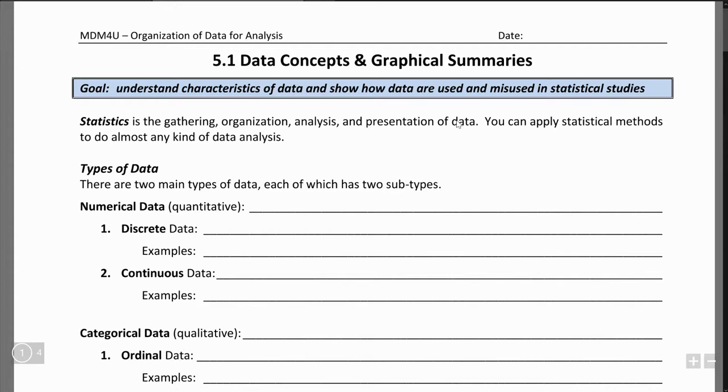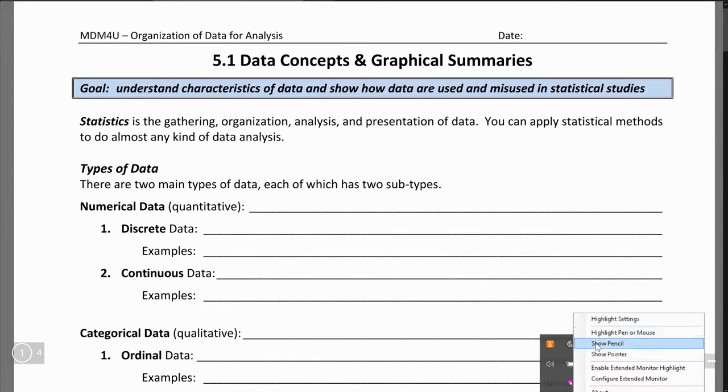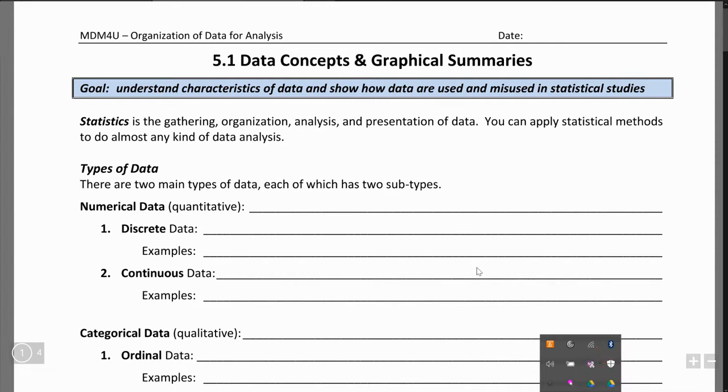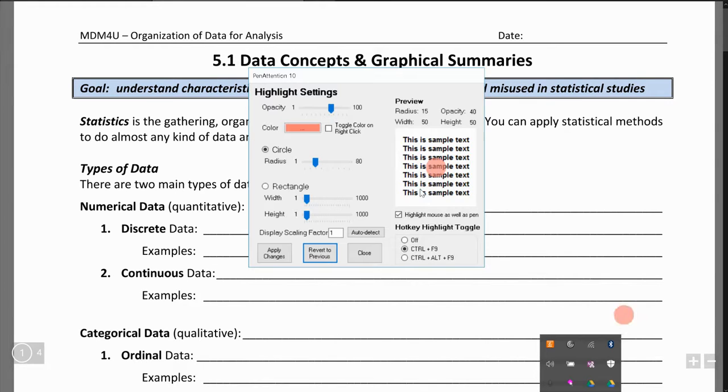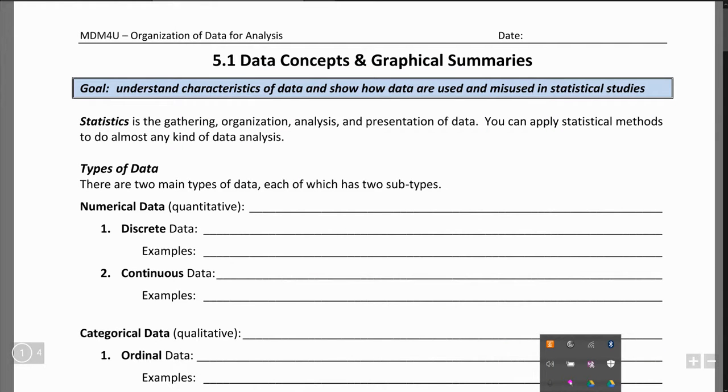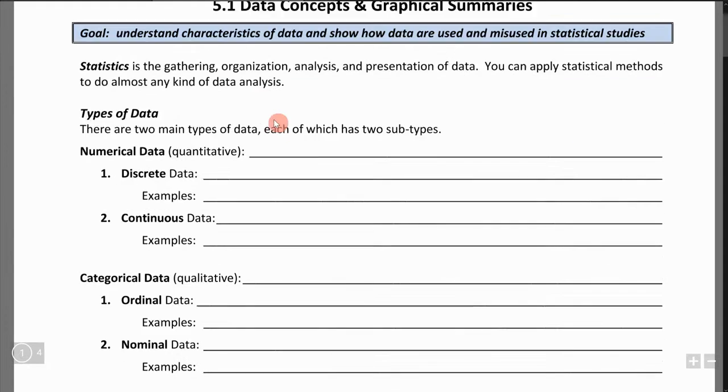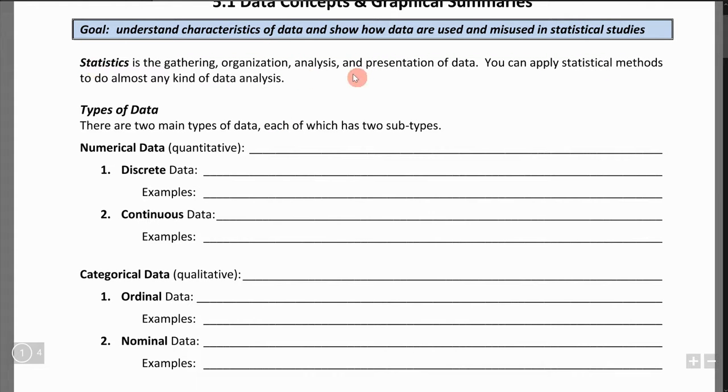So a little bit of a refreshing change. So let's start off with a definition of statistics here. So what is statistics? Statistics is the gathering, organization, and analysis and presentation of data. You can apply statistical methods to do almost any kind of data analysis. This is going to become very important, especially as we do work on our culminating projects. And so this is kind of the foundation for all of that.